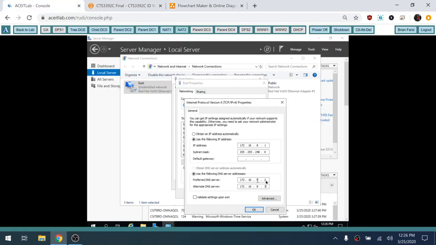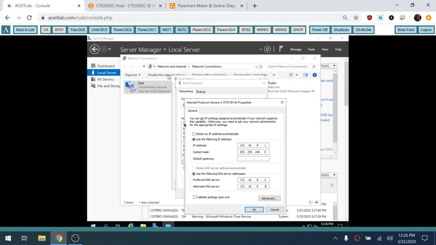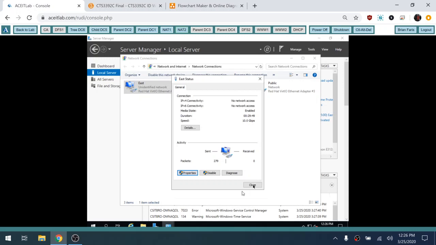So 8.2 and 8.3, these two machines are going to be my DNS servers. So I'm going to click OK. OK. Close.